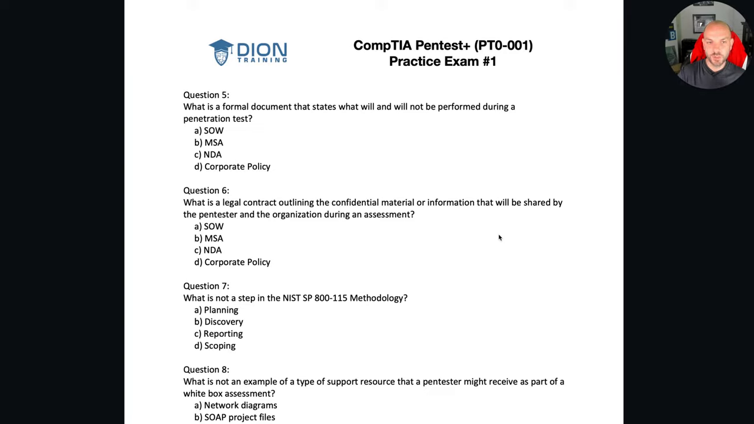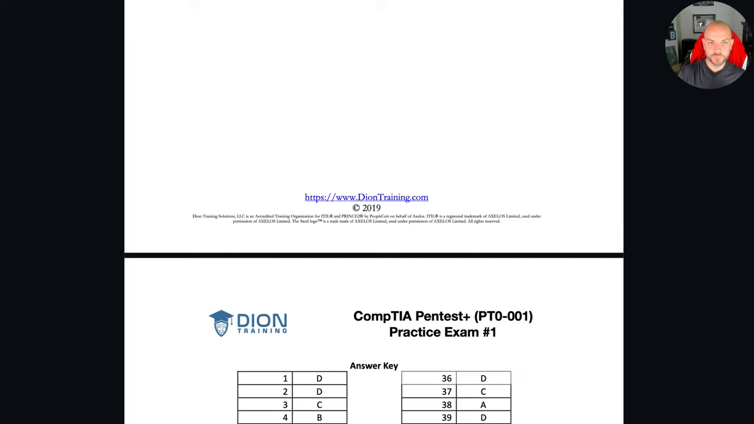contract, kind of for future work and stuff like that. NDA or non-disclosure agreement is going to cover what information is, I don't necessarily want to say secret, but controlled information that shouldn't be shared. And corporate policy is just, I don't know, whatever type of corporate policy you might have on something. So we are going to go with A on that for SOW.